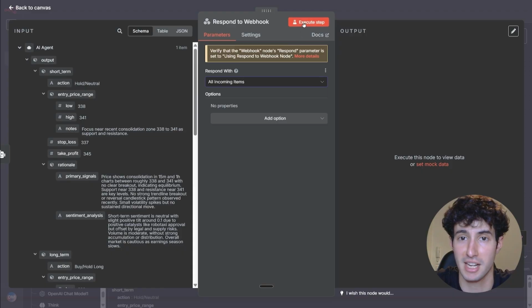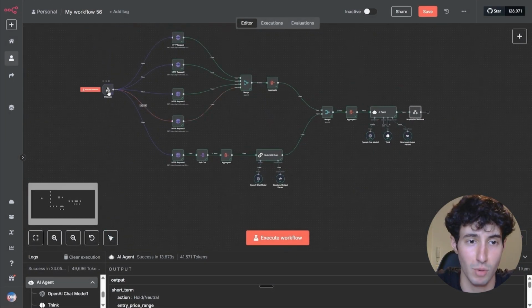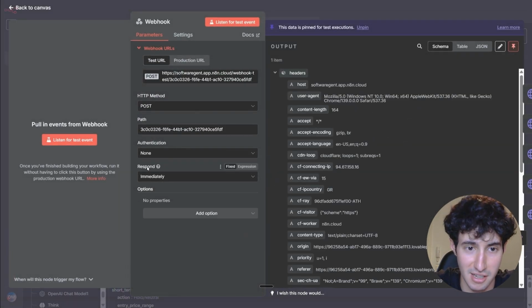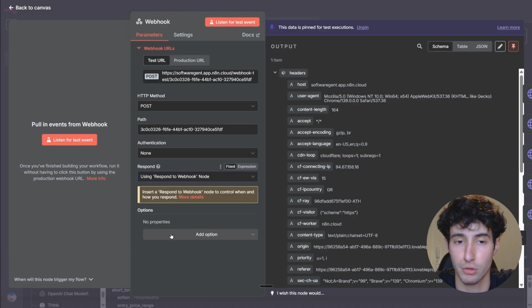But before I come over here and click on execute step, what I need to do is to close this off and come over here in my initial webhook, open it up, and then I need to come over here in the response setting and change this from immediately to using a respond to webhook node. Because if we do not change this, we will not be able to use the respond to webhook node.